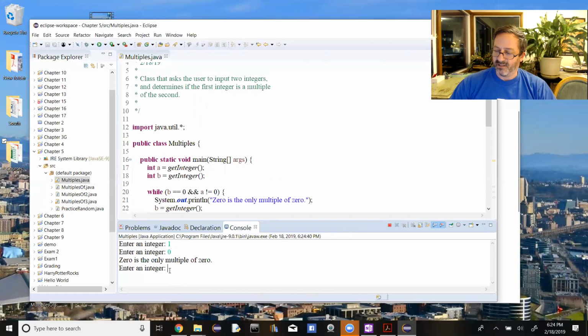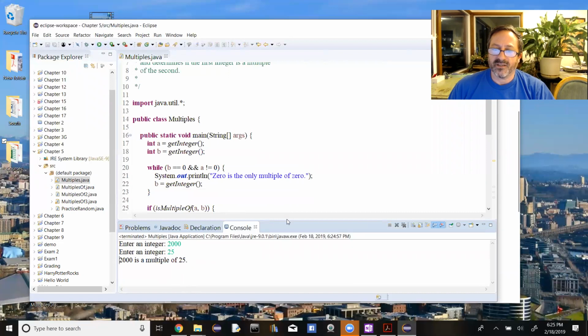Enter another integer. So let's enter in 12. And 1 is not a multiple of 12. And let's run it again. Let's go with 2000. Let's enter in 25. 2000 is a multiple of 25. So it appears that it's working. I'm going to go back and show you the code again.